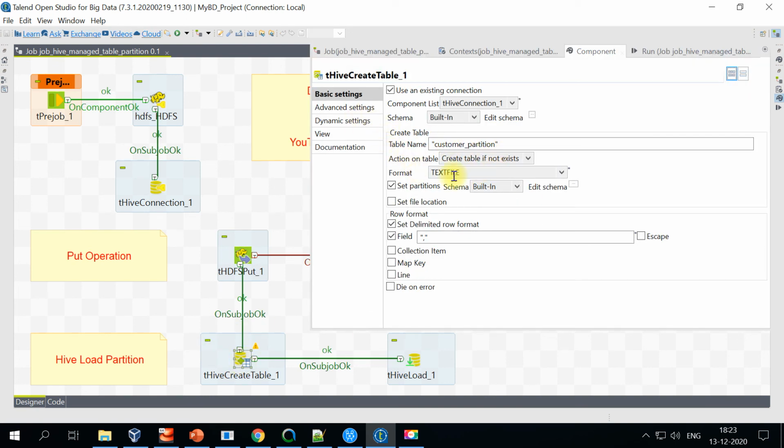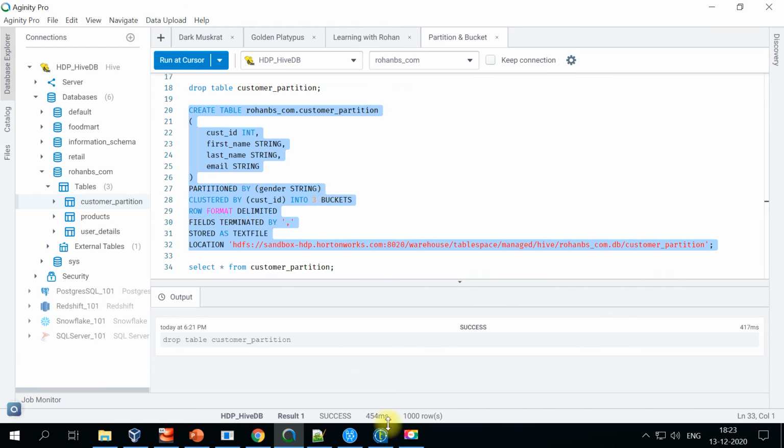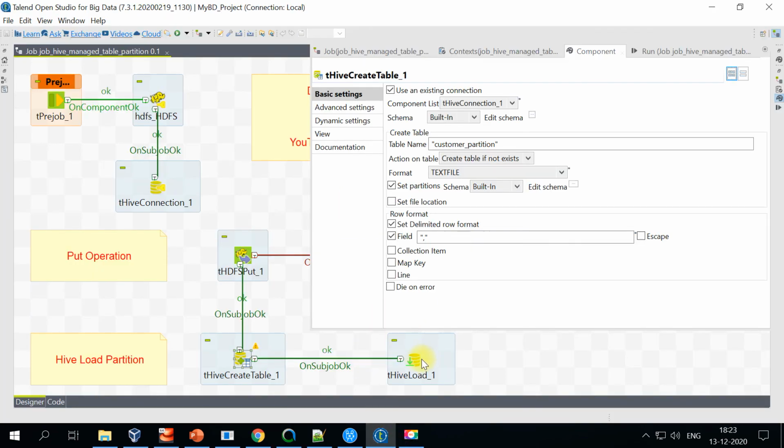So this is one way you can do this in your pre-job, or if the table is already created, you may have to skip this particular step. But this is how you will set these 2 options. Otherwise, you can even create your table directly from the database, and then directly call your Hive load.